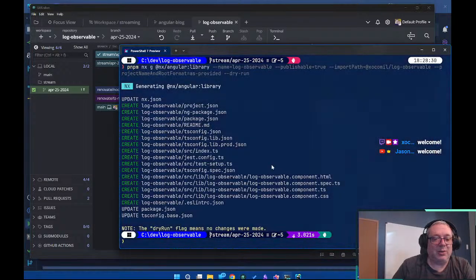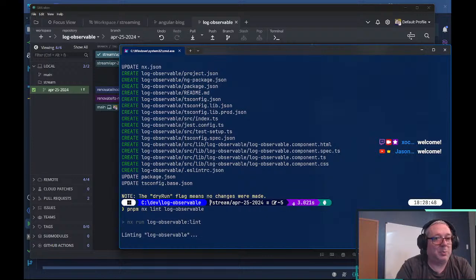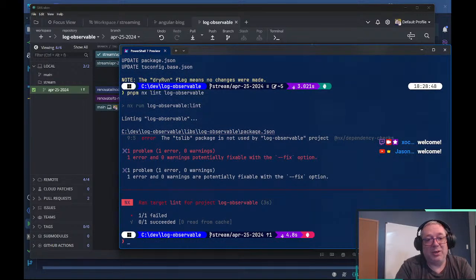And now we can take a look, and like we can do pnpm nx lint log dash observable. We can see, you know, are there any linter errors going on in there? And we do have some linter errors. And the tslib package is not used by logObservable. So this is a good thing to note when you're building publishable libraries, that the linter will pick up, hey, these packages may not be used. It's probably wrong because we haven't built the library yet. So that's another thing to be aware of, is that sometimes these linter rules will pick up problems. But if you haven't built yet, then no, they may not actually be problems.